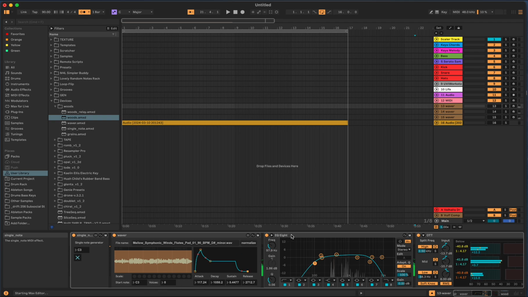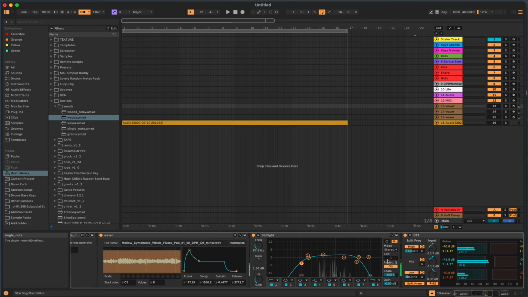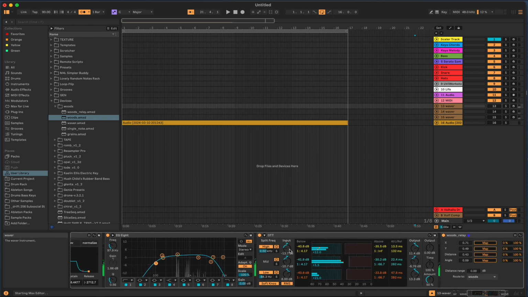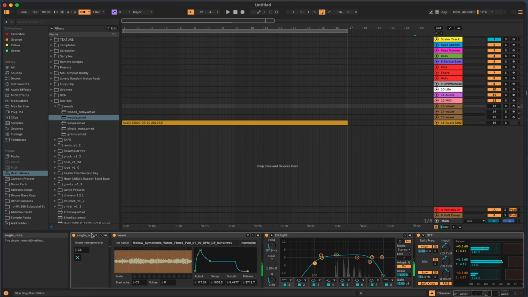And then this is just me throwing in the EQ and the OTT. You don't need it to do this. So these are added things to shape the sound that I'm doing. And then you do need a Woods relay to go in at the end. Okay. So this you don't need, this you don't need, but you would want to use the Woods relay, the waver, and the single note. And those are all in there.